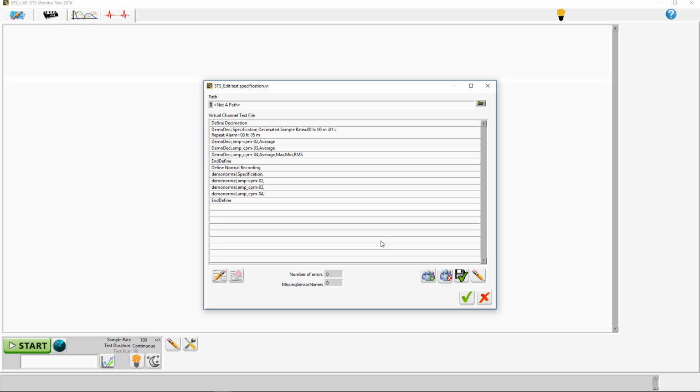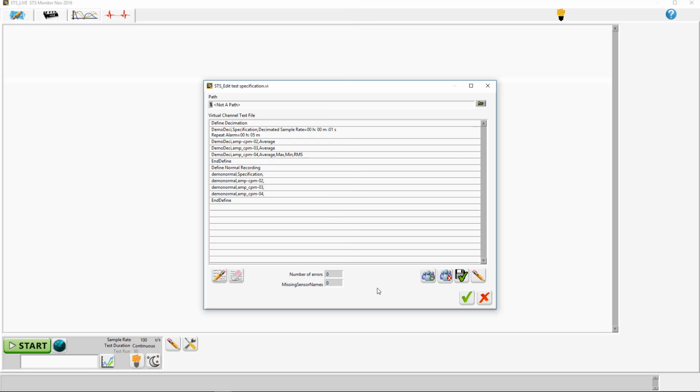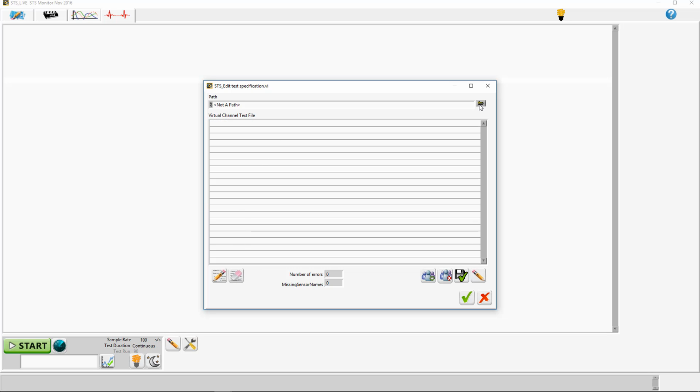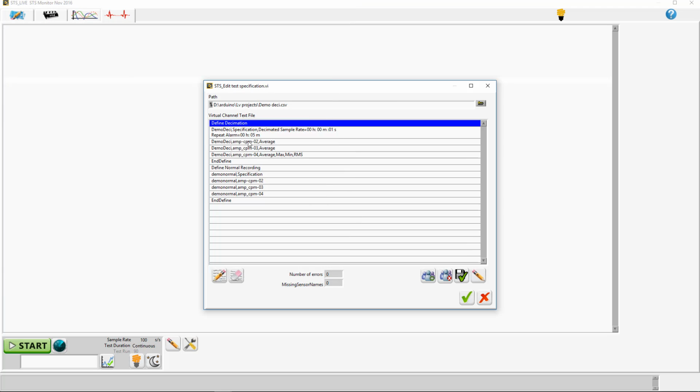This specification can be saved to file. Let's do that. I already have a demo deci, so let's overwrite that. So you can now retrieve also that information. Let's delete this block of text and open that file location. It's in an odd place, and here it is back.